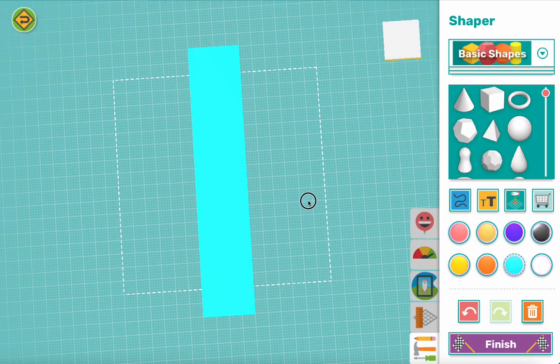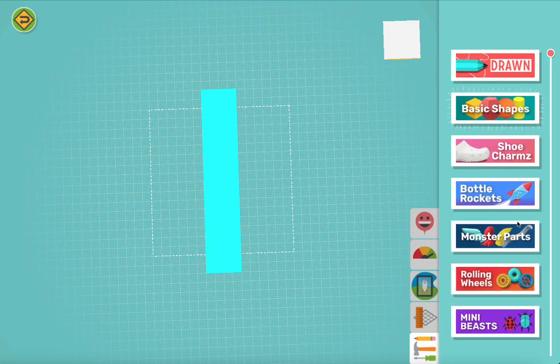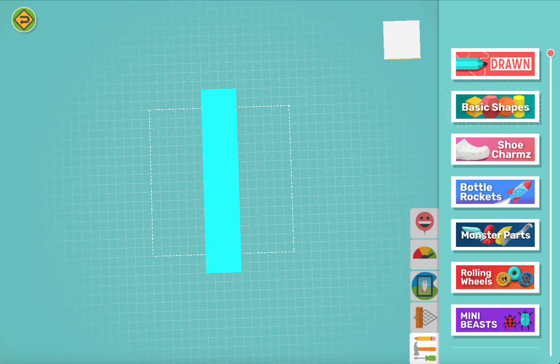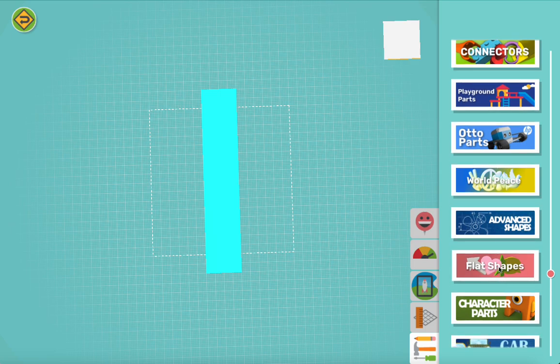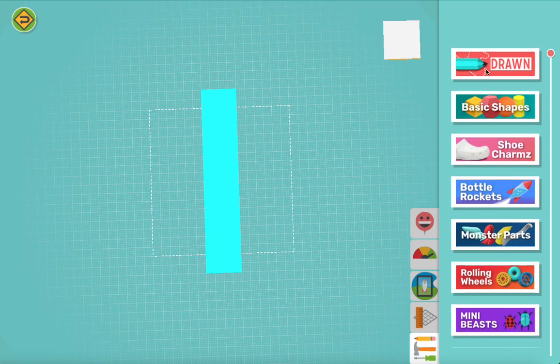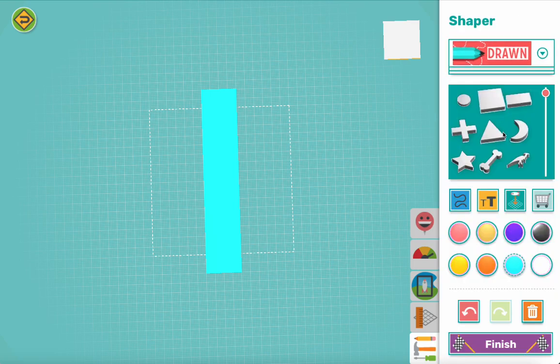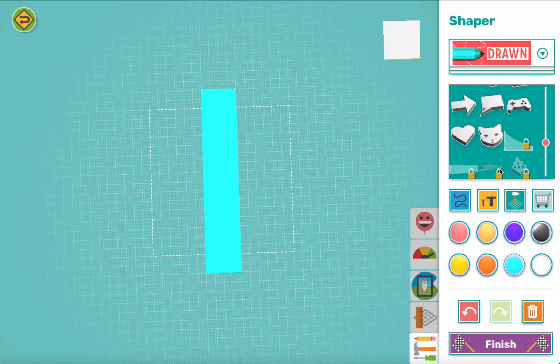Okay, whatever we're going to add at the top of our bookmark, we can make it a little wider than our bookmark, but not too much wider. So if I'm looking for something fun, a few places you want to look. Flat shapes will have a lot of good options. But you also want to go to drawn, because believe it or not, there's a whole bunch of fun shapes like dinosaurs, unicorns, butterflies, cats, in drawn. So some of my favorite shapes are in drawn.